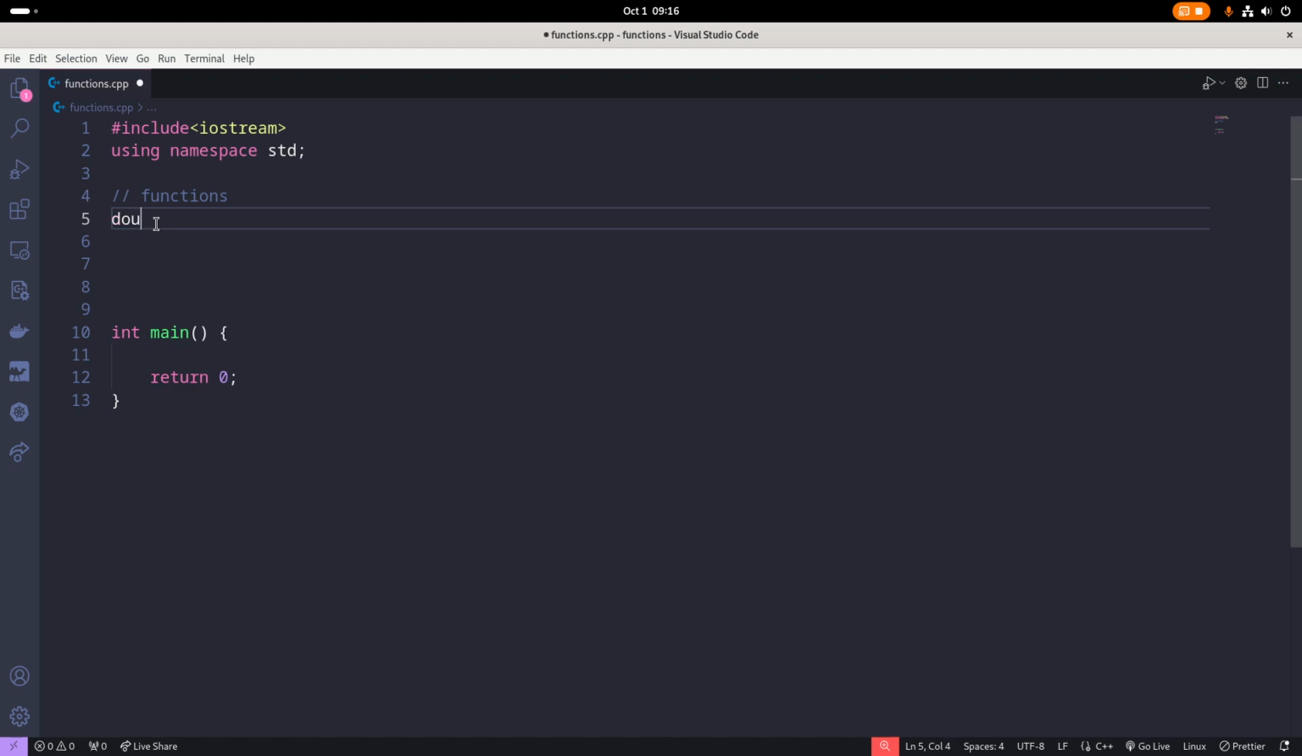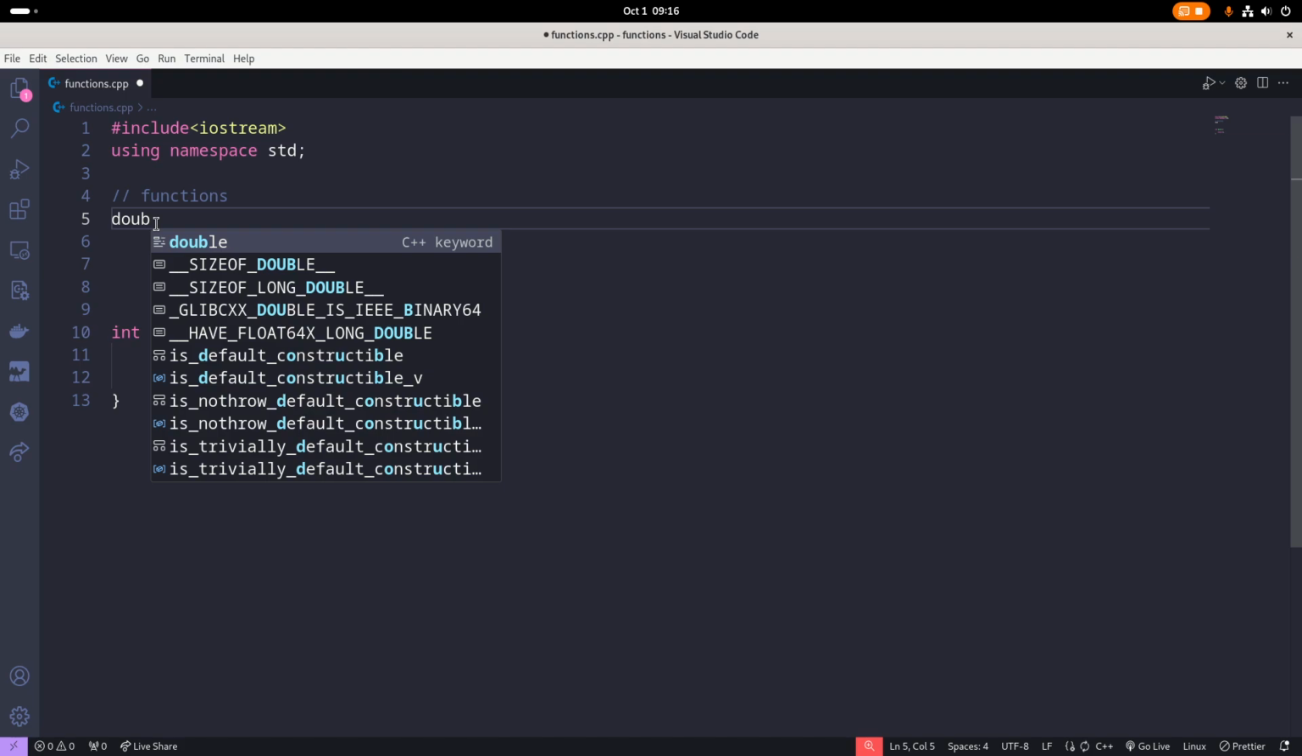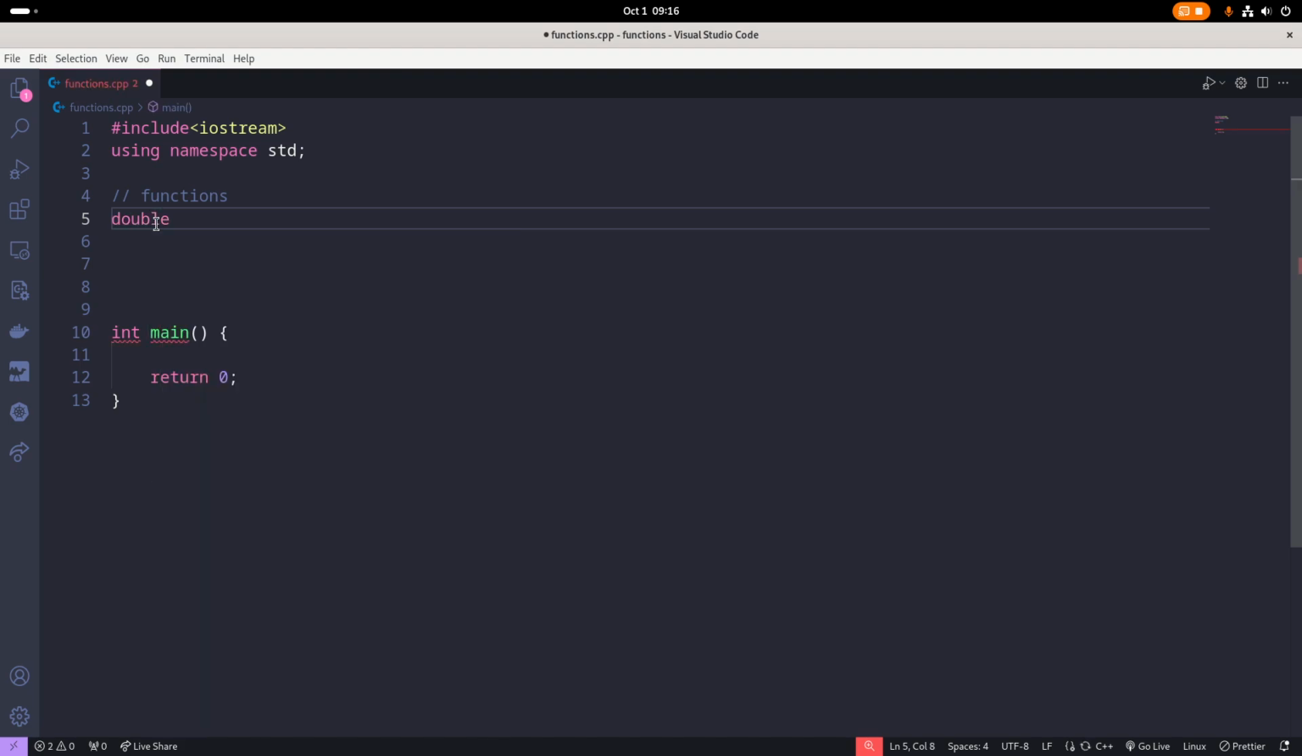So I'm going to say double. Okay, that's the return type. So this function is supposed to return some piece of data that has a type of double. Now the function name, area, notice area of square.